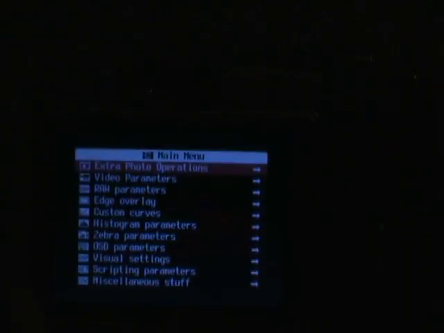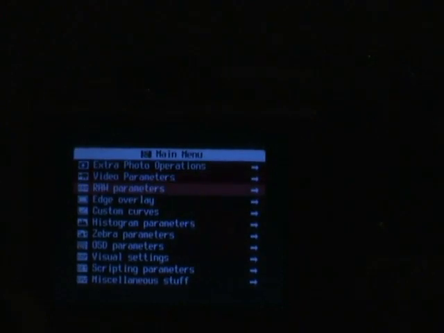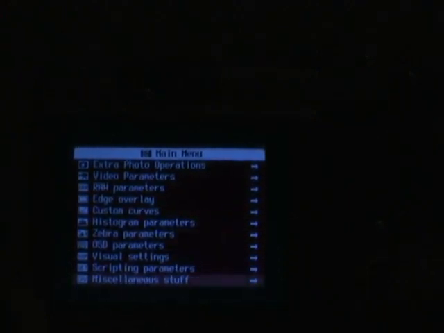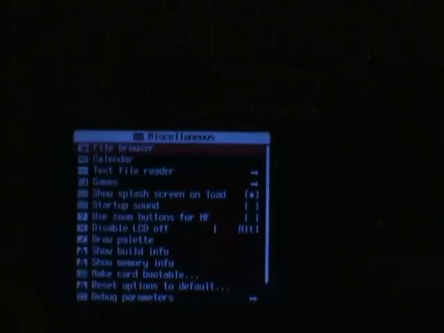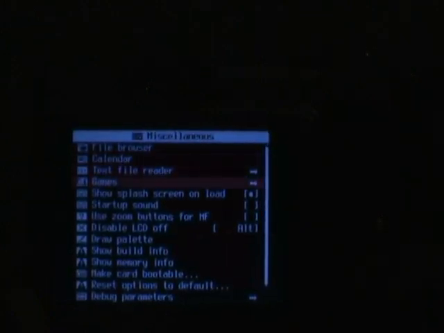If you hit the secondary button on your camera, at least for mine, you'll notice it'll have Alt at the bottom, meaning you're in an Alt function. Then you hit Menu, and you can bring up the playback menu features. Extra photo operations, video parameters, raw mode, edge overlay, custom curves, histogram, and so on. Miscellaneous stuff. File browser, calendar, text file reader, games.